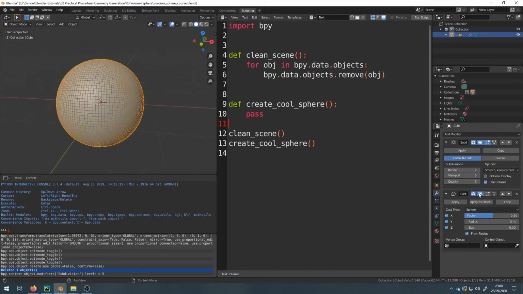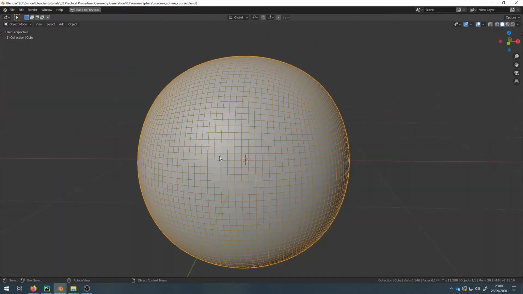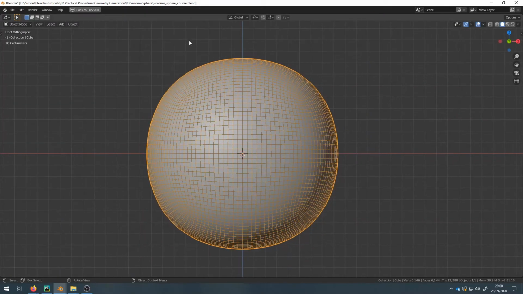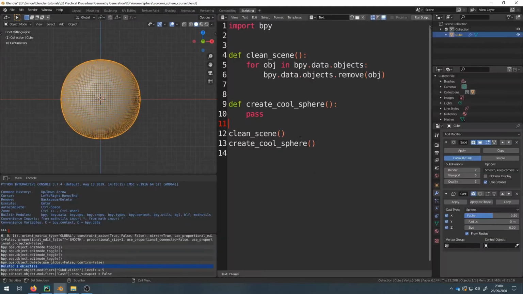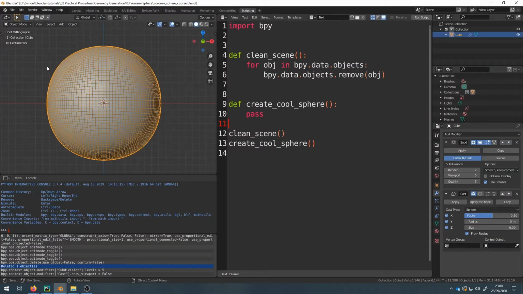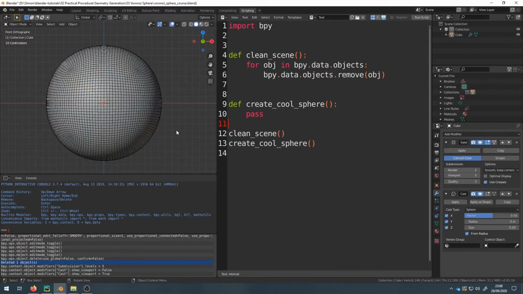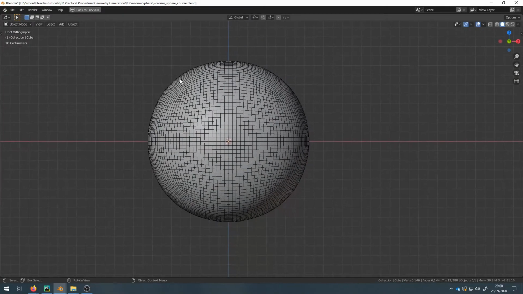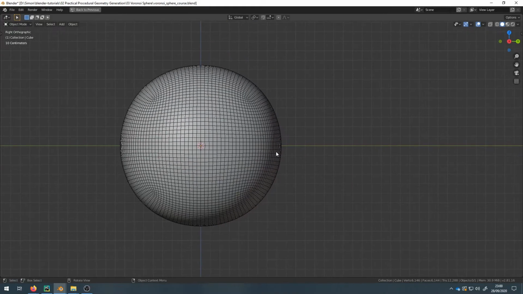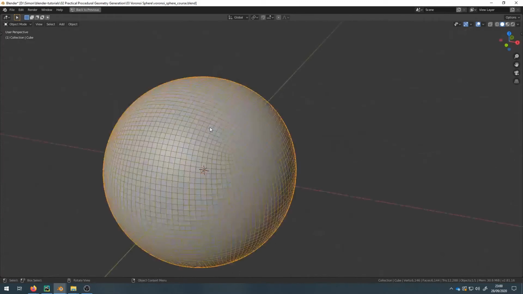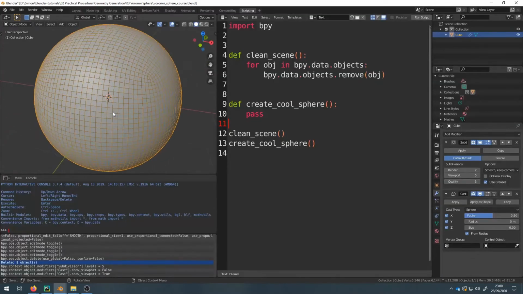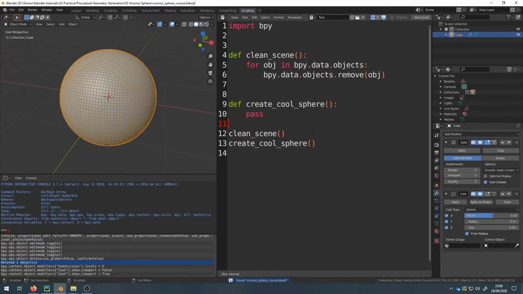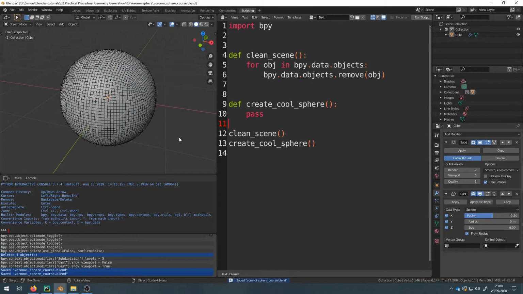If I were to turn it off in the viewport, you could see, especially here, it's not perfectly round. It still has that cube shape in there, but if I were to turn this on, it's a perfect sphere. It's a perfect circle in all views. So all right, that's how you can create a sphere, but that's still not quite impressive. It's still not quite cool.